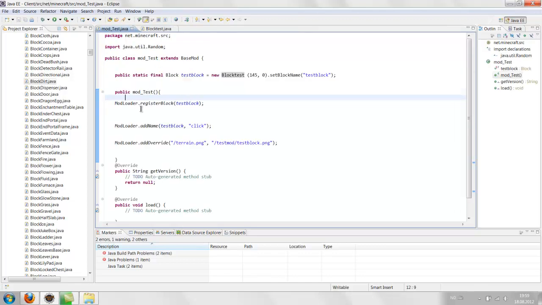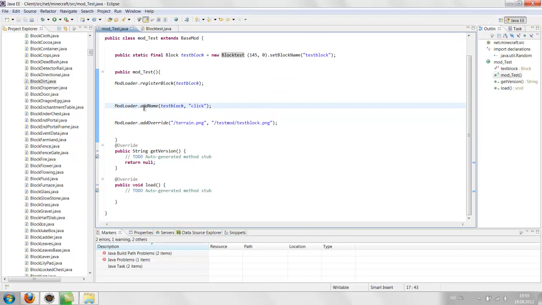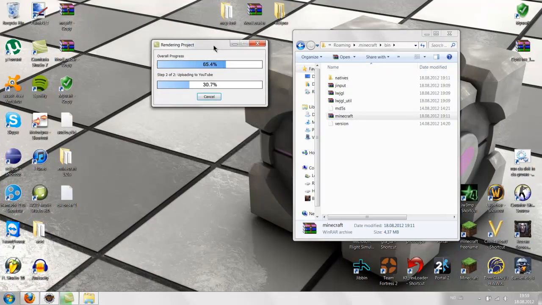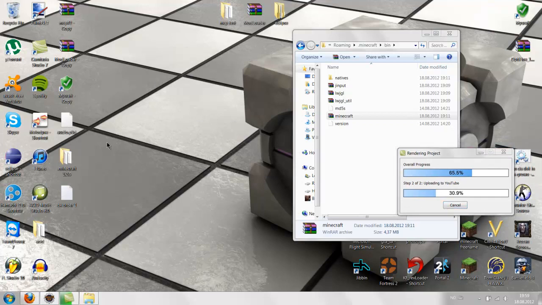So save again. If you press Ctrl S, you save the current file that you're in. If you press Ctrl and Shift S, you save all the files. So I always do that. Now that we're done here, we gotta make our picture. And this is still uploading. I'm sorry if my computer's a little slow. I'm doing a lot of stuff.